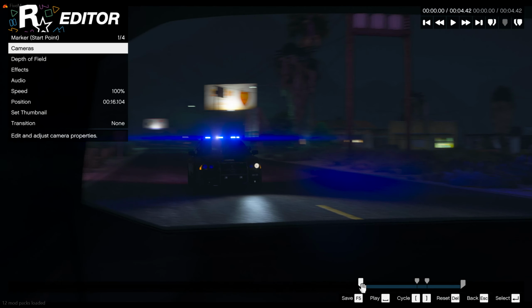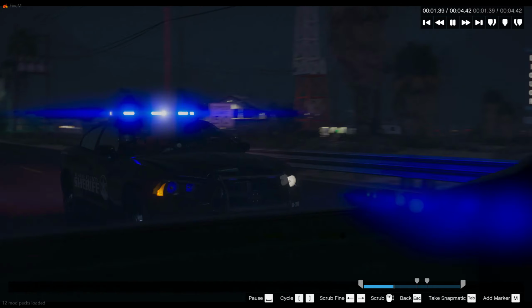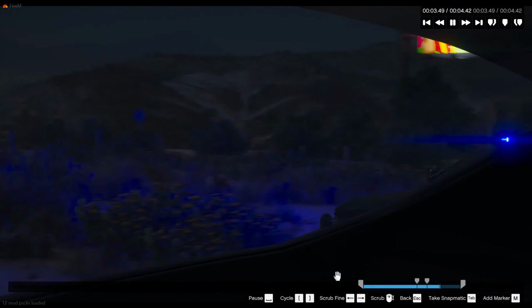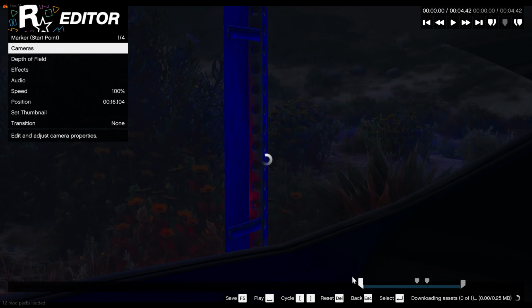Maybe add a tiny bit more ground vibration speed. Just make it look better. And this is obviously not perfect, but you can toy with it as much as you want. But that's essentially it. You can use this effect for different variations of this if you want.